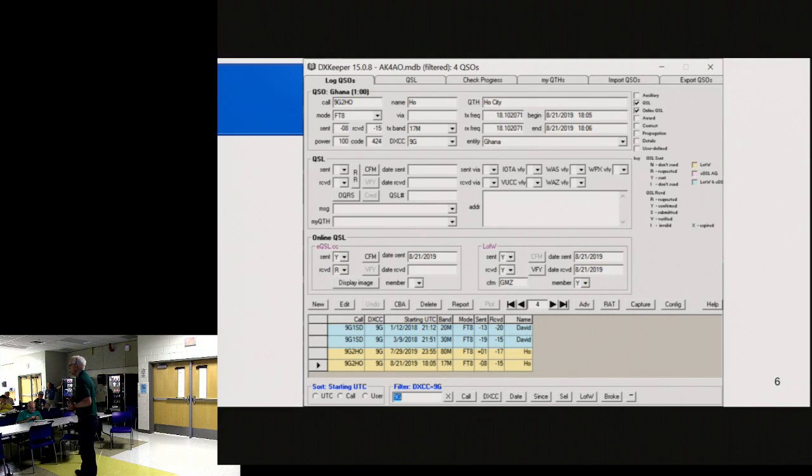Now QRZ.com, they would like you to upload your log, and there are QRZ.com awards and so on. I think that that's kind of on the decline, and my evidence for that is you can see a lot of people's QRZ pages where they've exposed their log on their QRZ page, and the last entry you see is 2014, because they got upload fatigue, I think.